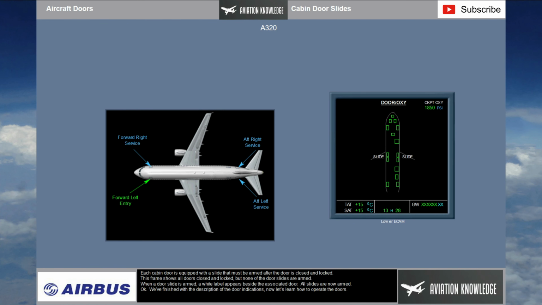Each cabin door is equipped with a slide that must be armed after the door is closed and locked. This frame shows all doors closed and locked, but none of the door slides are armed. When a door slide is armed, a white label appears beside the associated door. All slides are now armed.